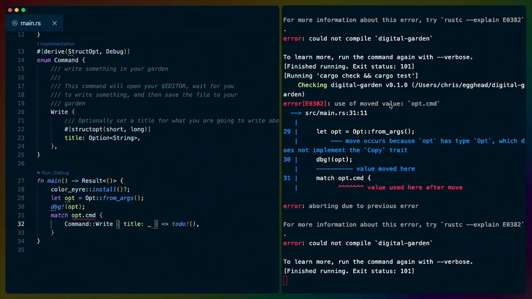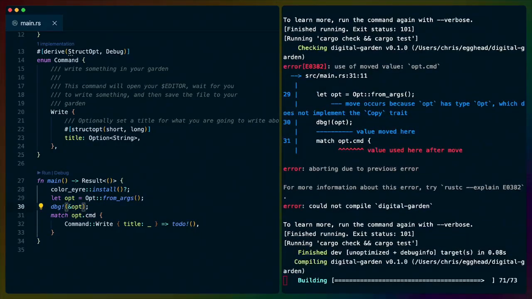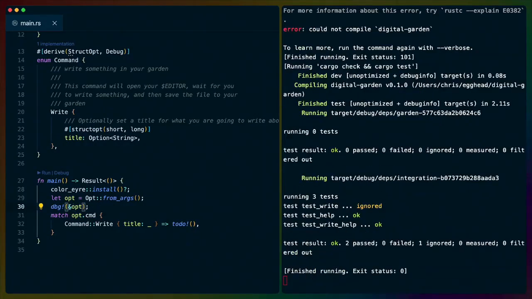And now we get a slightly better error. The use of moved value opt.command, same move copy, the value is moved here in debug opt, and the value is used here after move in opt.command. This is because we've passed opt into debug, and debug has taken ownership of this value. Because debug has taken ownership of this value and used it, we can't use it after that. We can fix this by giving debug a shared reference to opt. A shared reference means that we can access this value later when we want to match on it.